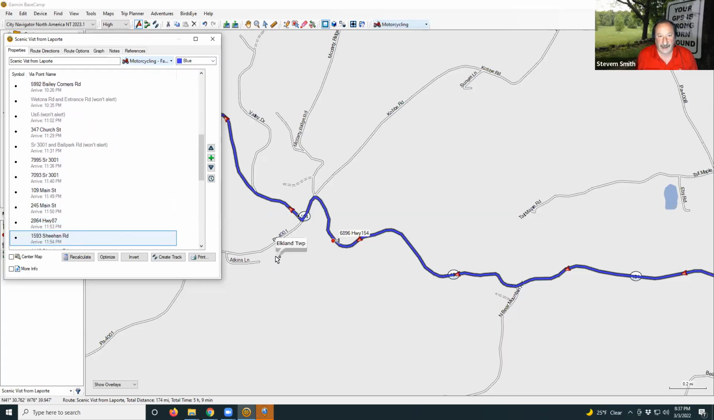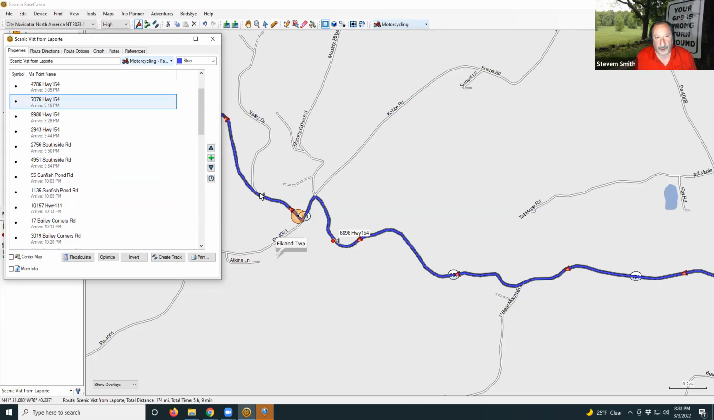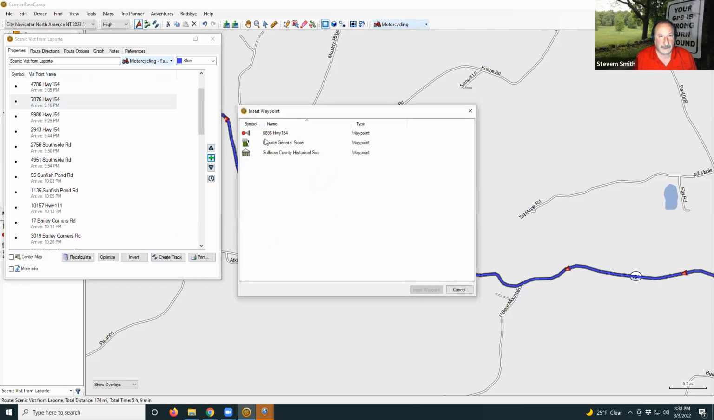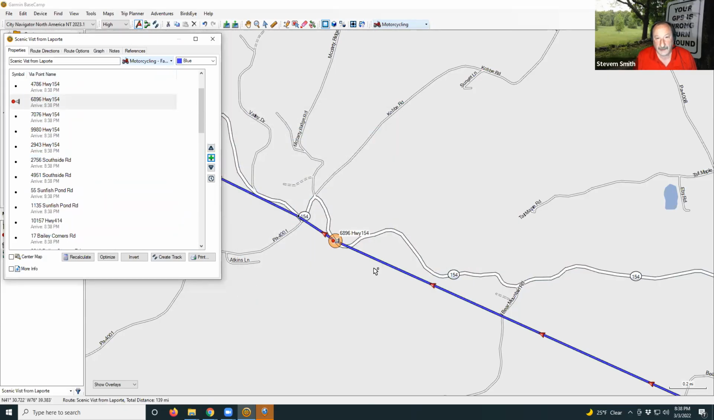So by scanning down or up, right through my list, there it is, right? So that's that point. I want to insert the foghorn before that. So I click my insert button, pick the foghorn, and now that is in my route.